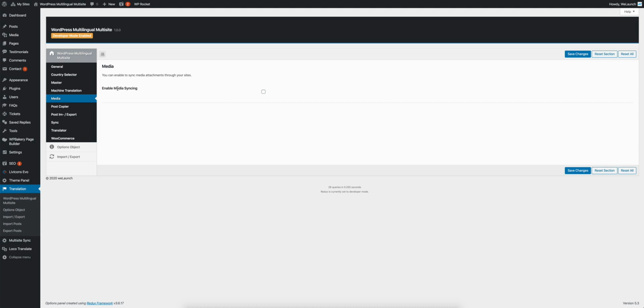We have a media syncing tool that will be used to synchronize media across your sites. So only the master site will contain all images. The images will be available for each subsite, but they will not be copied into each subsite, which means your server space will not get very high.